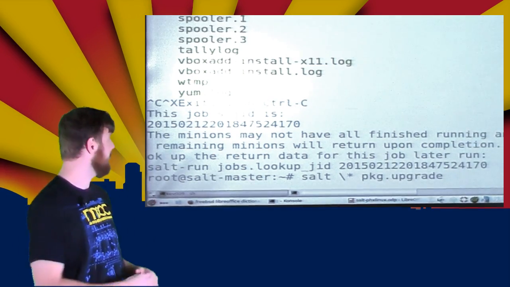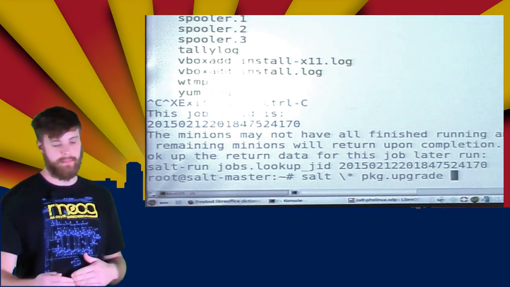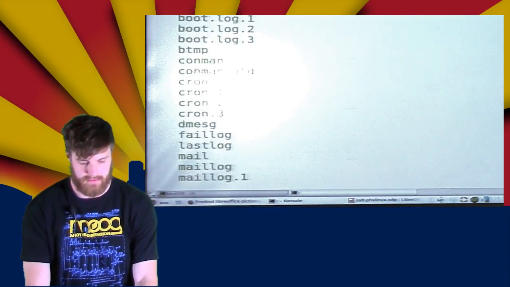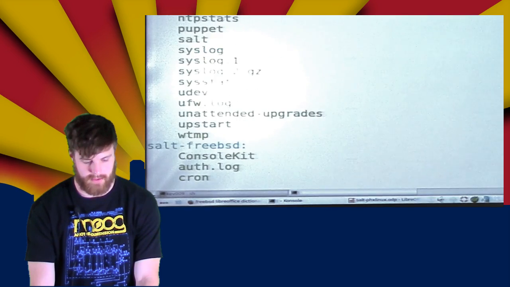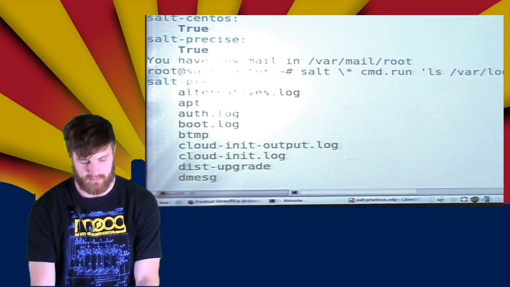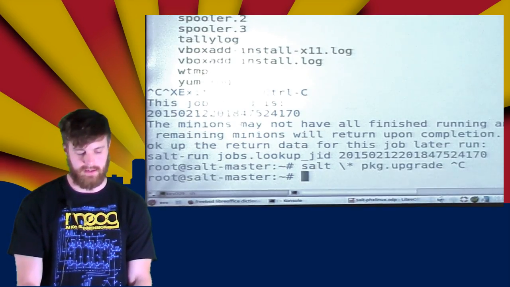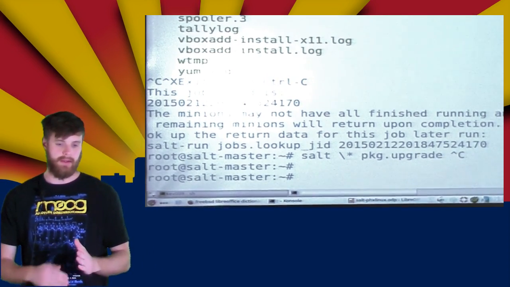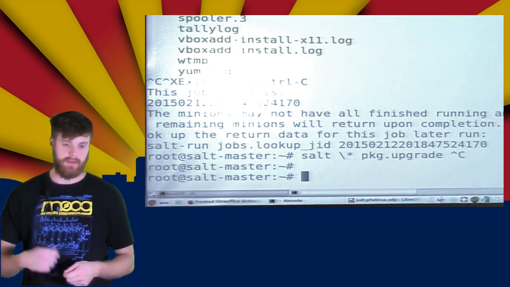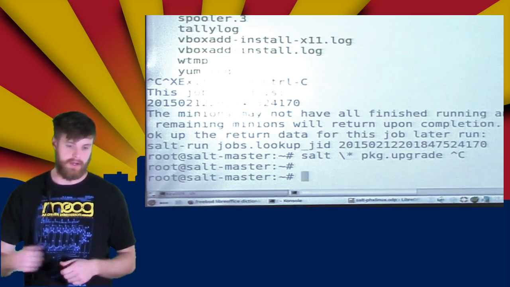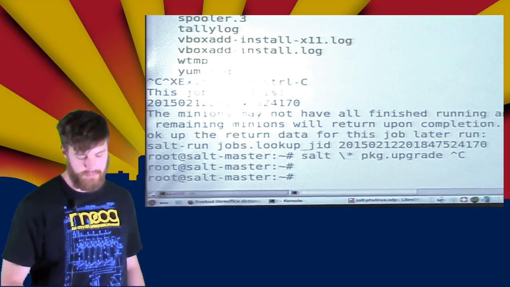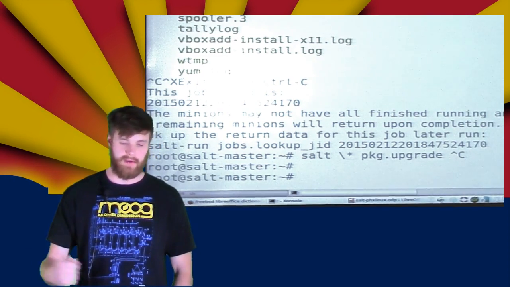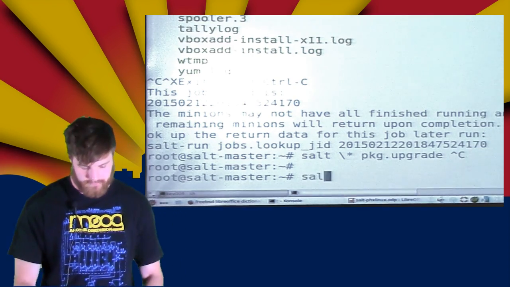pkg.upgrade. This would go out and run the package manager, and this is abstracted. So again, if we go up here and look, I've got a CentOS box, a FreeBSD box, Ubuntu Precise, and Ubuntu Trusty running on the master. When I do that package upgrade, it's going to go out and talk yum, talk pkg on FreeBSD, or talk apt on these Ubuntu boxes. So that's kind of interesting, right? You can build these abstractions up with these execution modules.